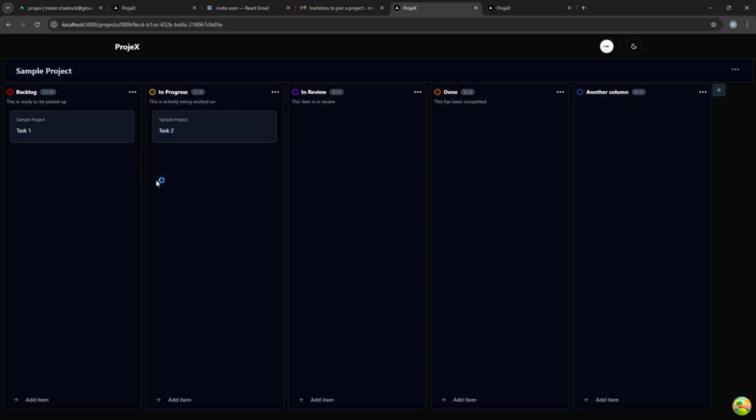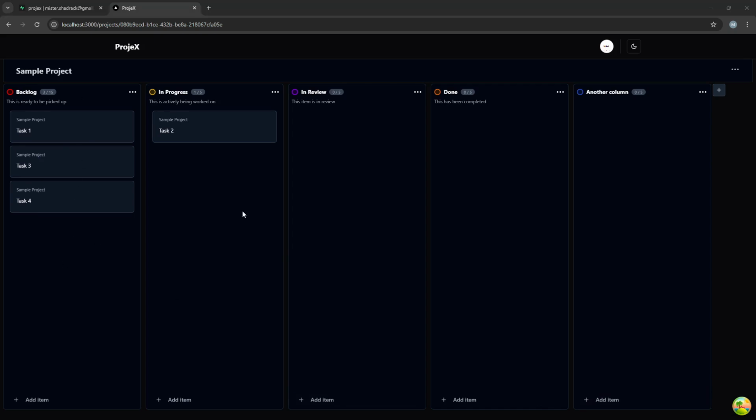All right, so let's add some more tasks actually. Let's say task 3. Hit enter. Let's add task 4. Nice. So we're able to add a new task here. We can add tasks to any of these columns. All right, so now let's work on making the drag and drop work for columns.